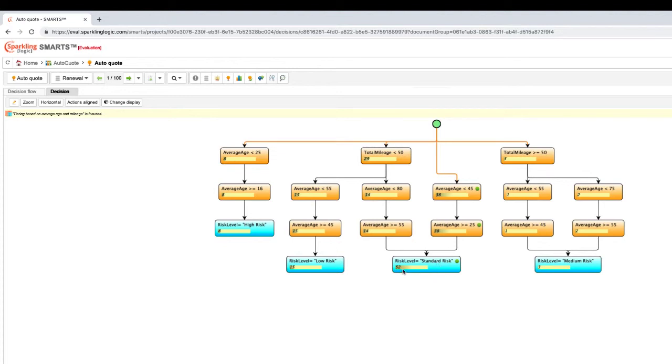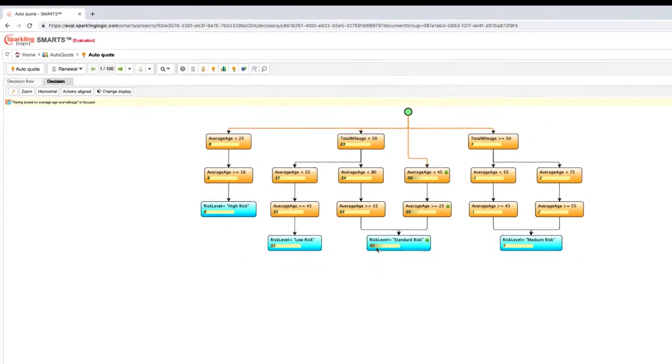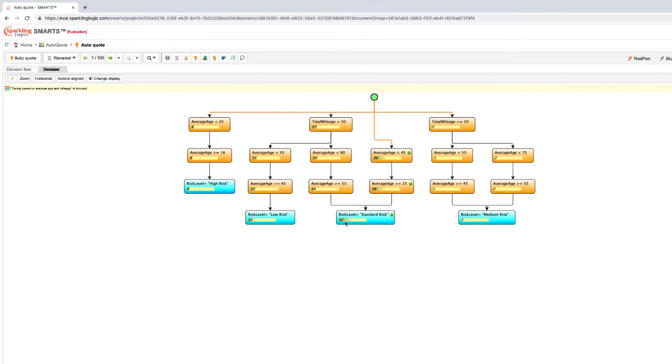Using this unique feature of Smarts, I'm able to choose the representation of my rules based on my preference or the task at hand. I don't need to decide up front which is the best representation for my rules.